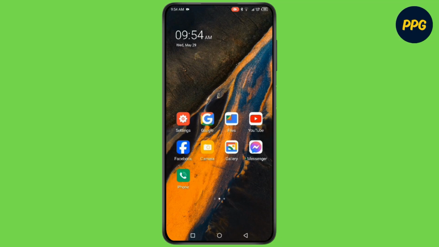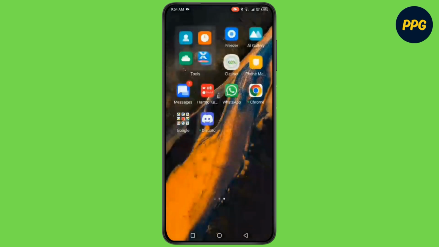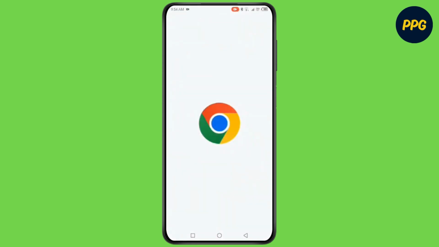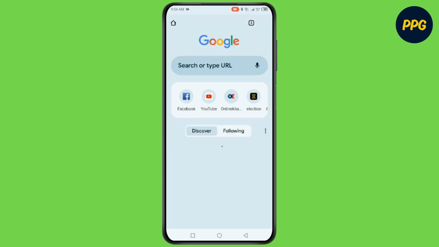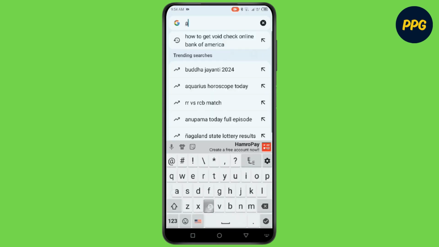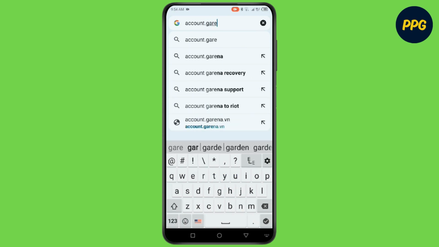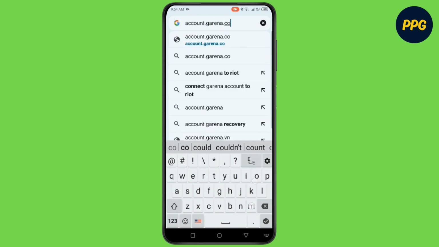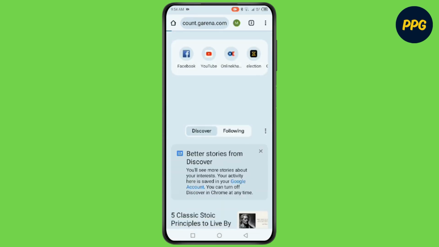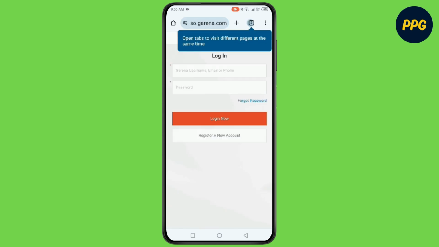The first thing first, open up the browser that you have on your device. Here I'm going for Google Chrome. Then on the search bar, just search for accounts.garena.com. Now just search for it and you'll land on the home page of Garena account. Now it will look something like this.